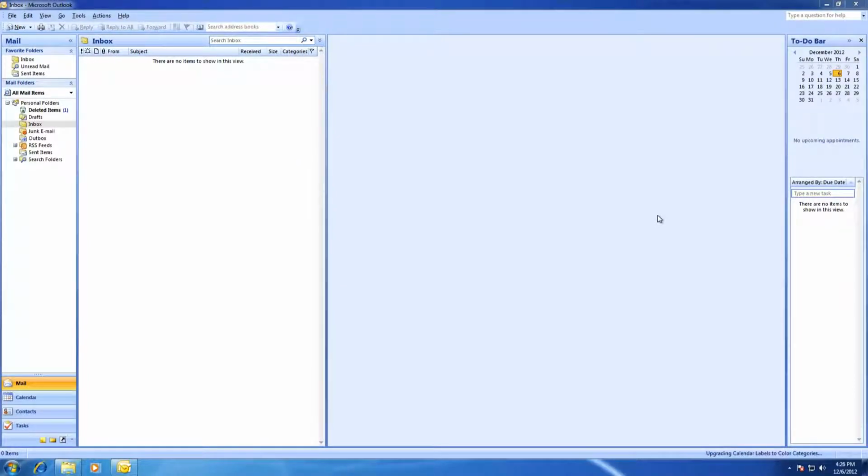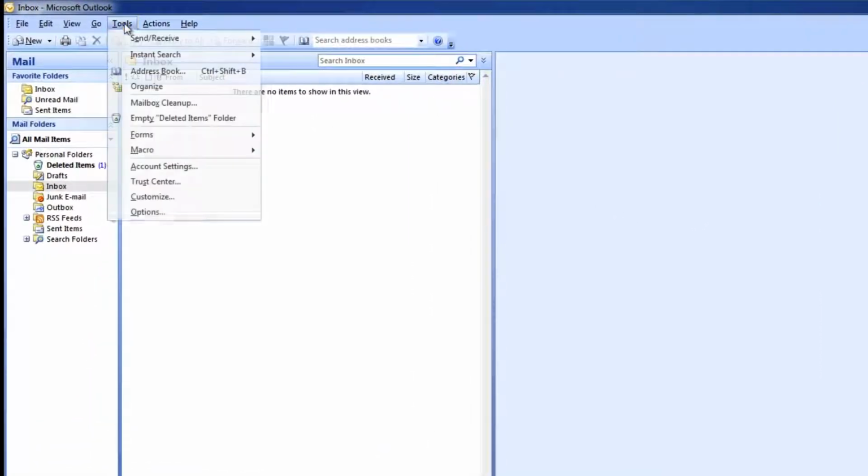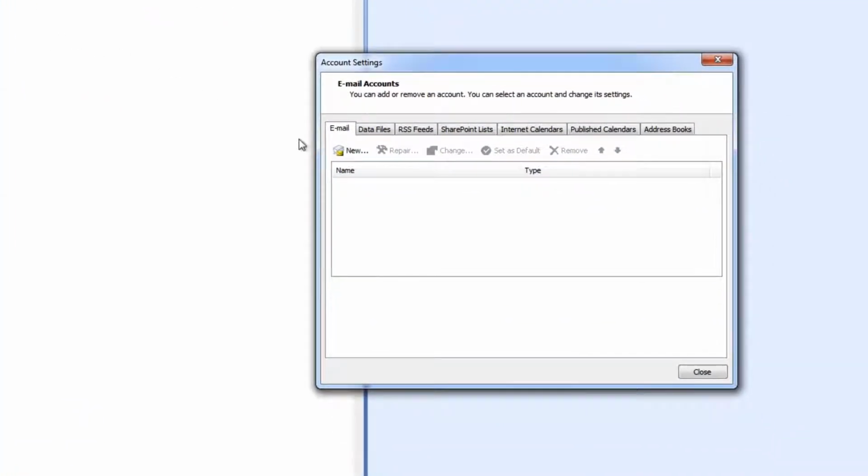Today I'm going to show you how to set up your email in Microsoft Outlook 2007. The first thing you're going to do is go to the Tools menu here at the top and go to Account Settings. Then you'll click New.